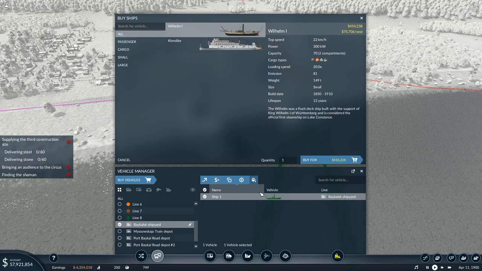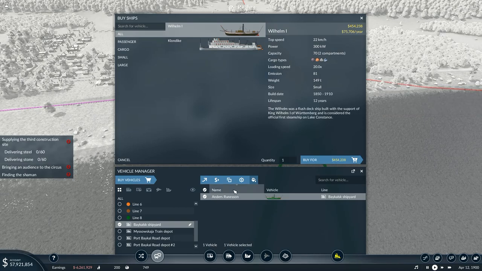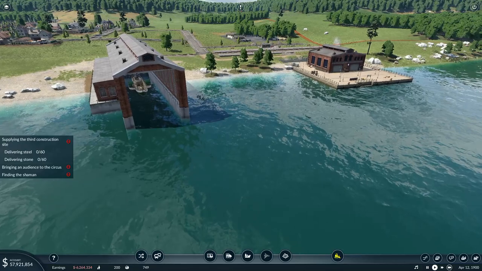There we go. And we will also name this one. Let's try this again, shall we? Anders Runesen, you get another chance. Don't mess it up. Right. We go to there, and then we go to line 8. That's more like it. Anders Runesen is on his way.